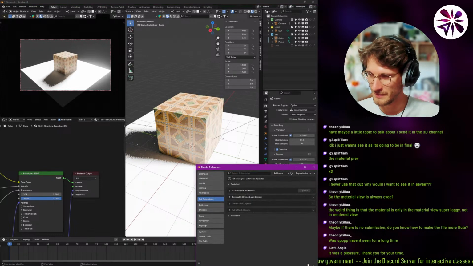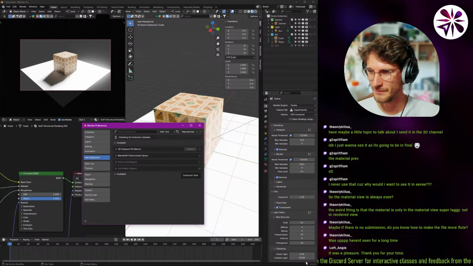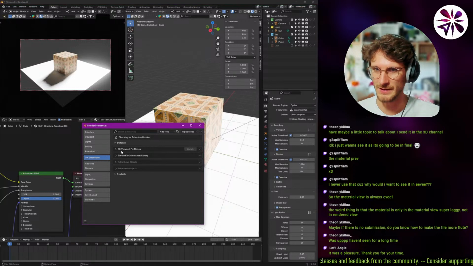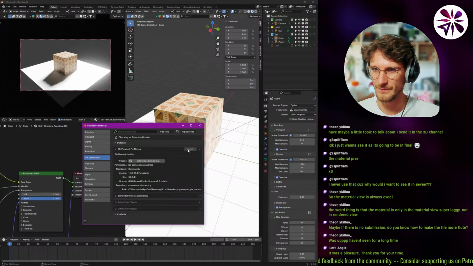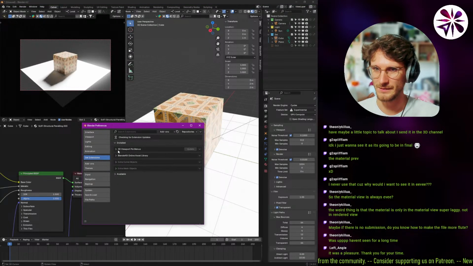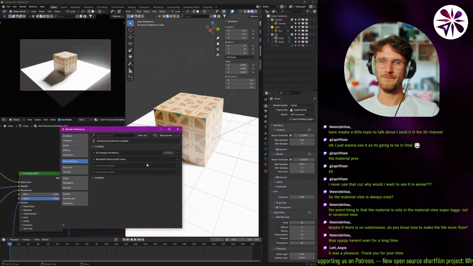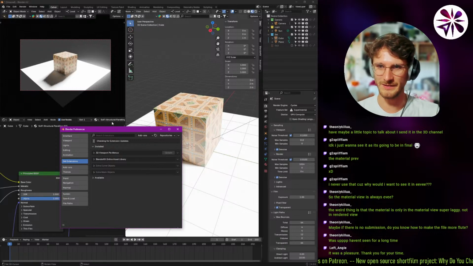Wait, what's this little icon here? Update. Ooh, that's new. If your add-ons have an update available, it will show it down there, and then you can just update it. That's nice. The speed that Blender is improving at is really crazy these days.